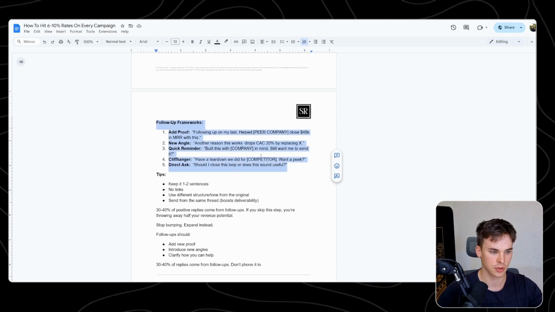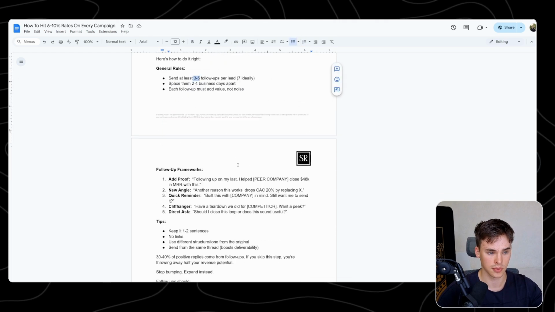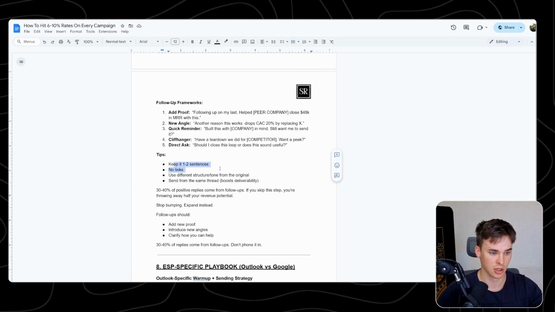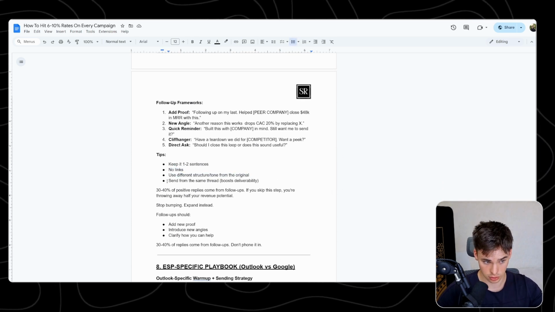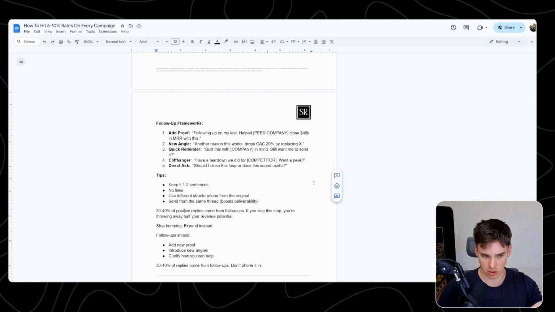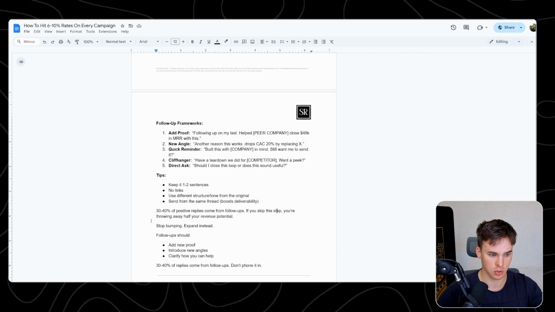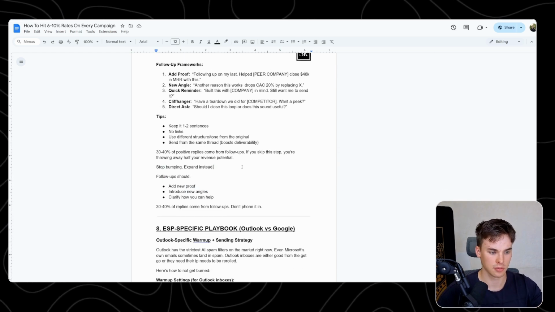These work really well. We use a 7-step email sequence. Just use anywhere between 5 to 7, and that's my recommendation. Keep it short, no links. Use a different structure and tone from the original, and send from the same thread. It's just going to boost deliverability. Just make sure you keep this in mind: if you skip this step, you're throwing away almost half your revenue potential. So stop bumping, and instead do this.